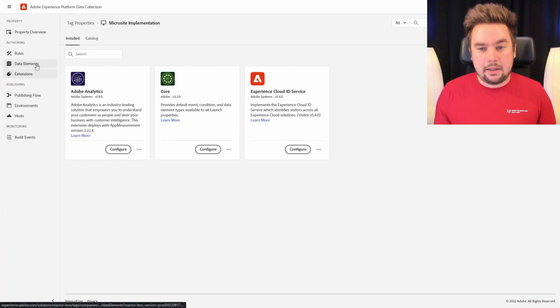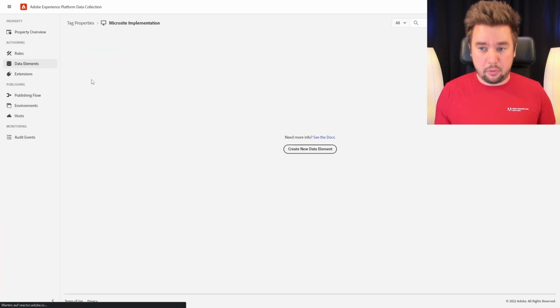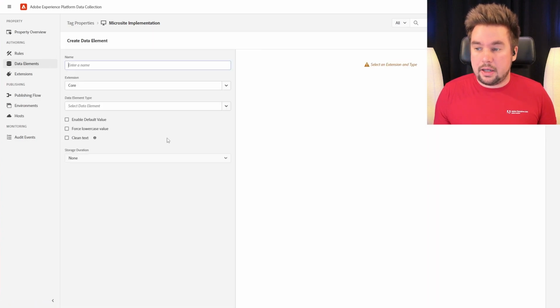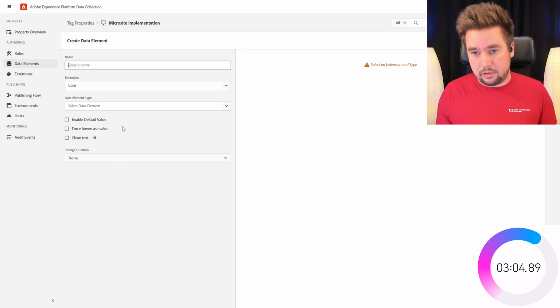So the first thing I personally like to do is to create some data elements, which are going to contain all the information that we want to collect from the website. So the list is now empty, so we can just go ahead and click on create a new data element. And what we need to think of when we track pages or events in Adobe Analytics is how we want to identify the page that we're currently on.